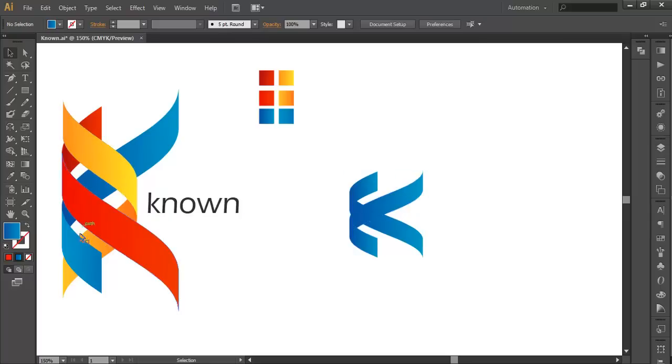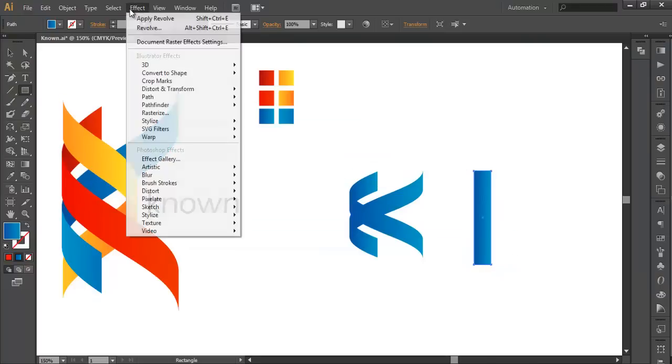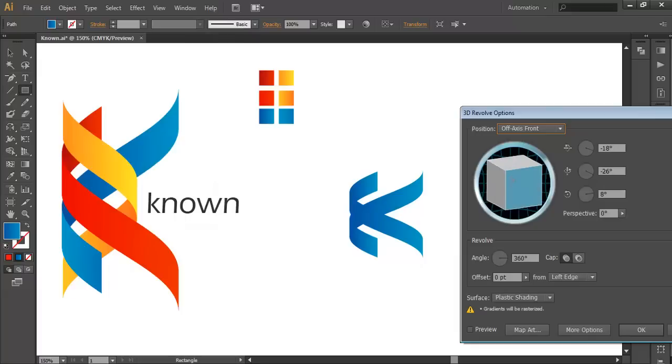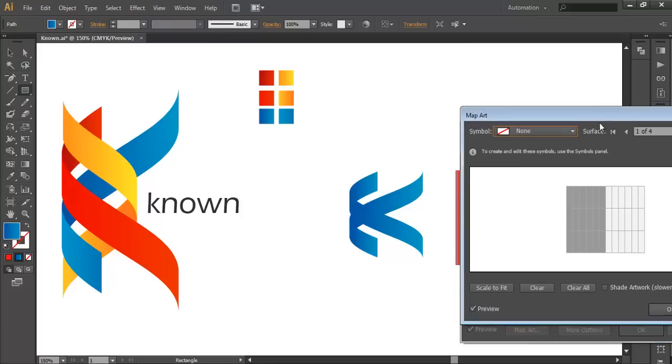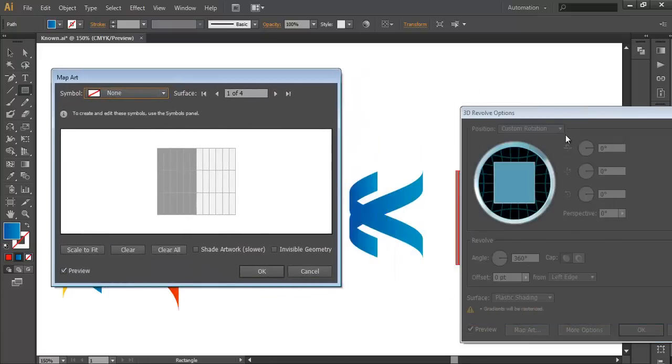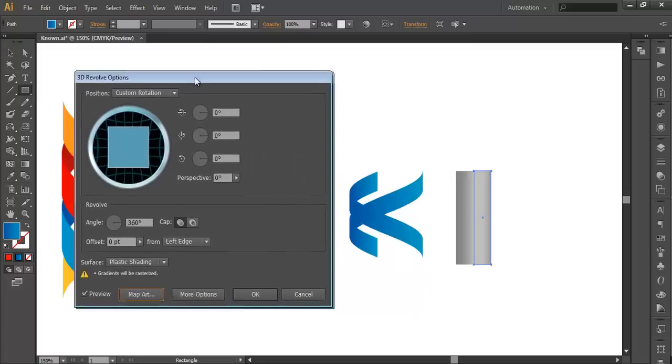The next step is to create this yellow strip, which completes one revolution. So we'll make one more rectangle here of a certain thickness. Effect, 3D, Revolve, preview it, make all the angles zero, and after that go to Map Art. In the Map Art, cancel this a while so that I can place it here.